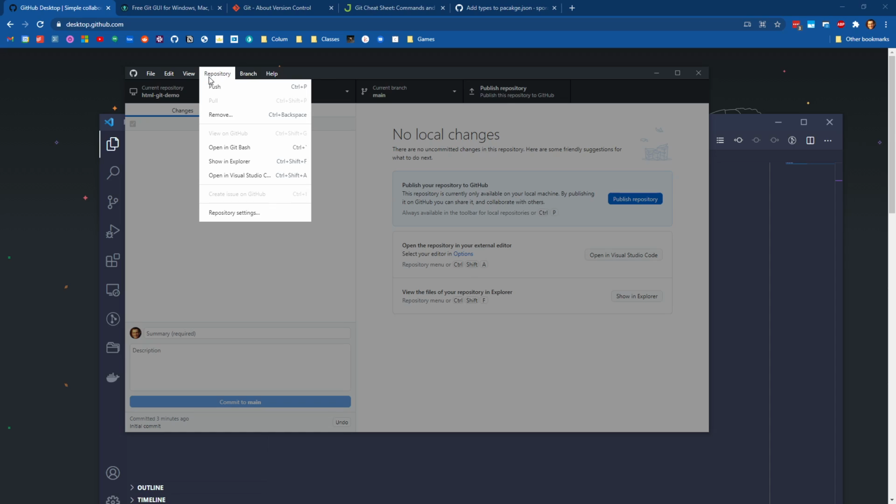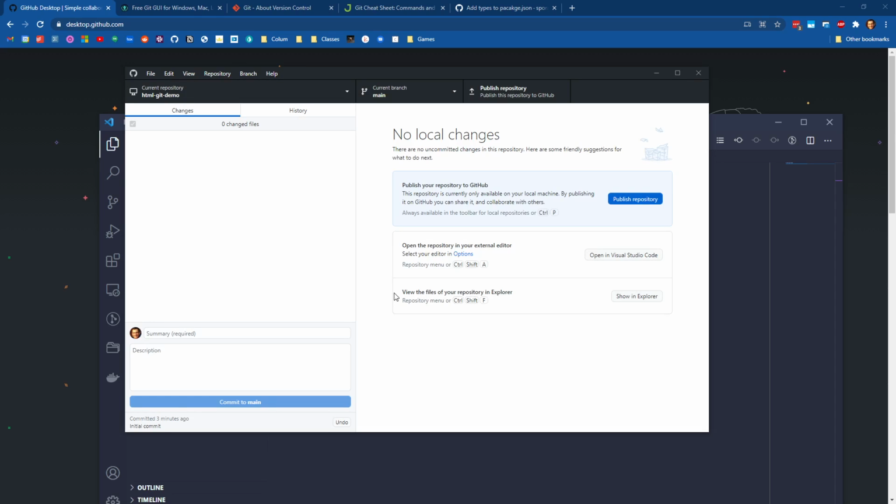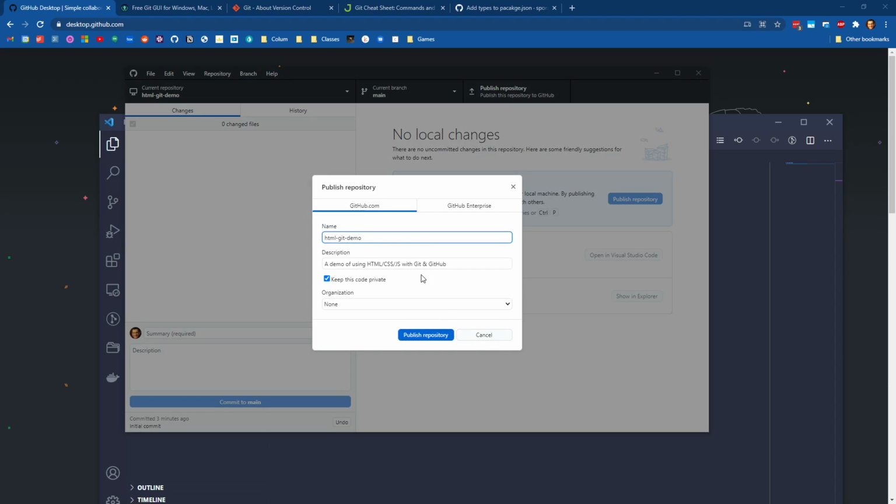If we go into this option again, we can see the view on GitHub option is grayed out because we created a repository locally, but we didn't actually publish it to GitHub. So what I'm going to do is hit the publish button here or here to publish this to github.com.